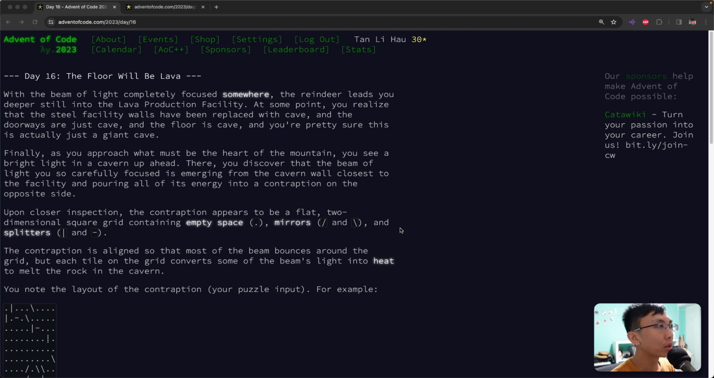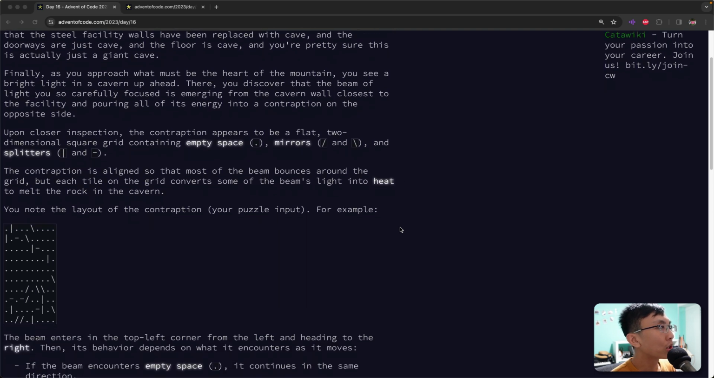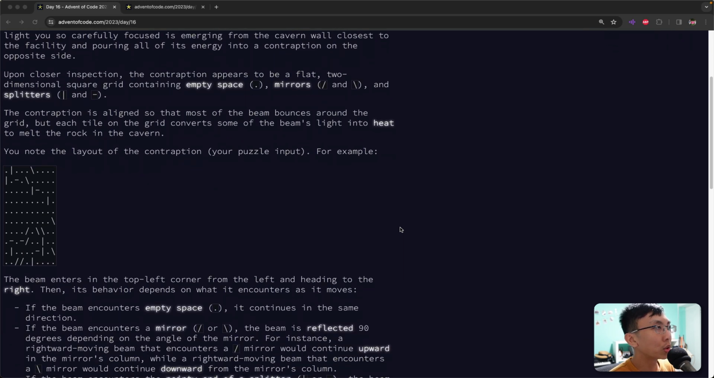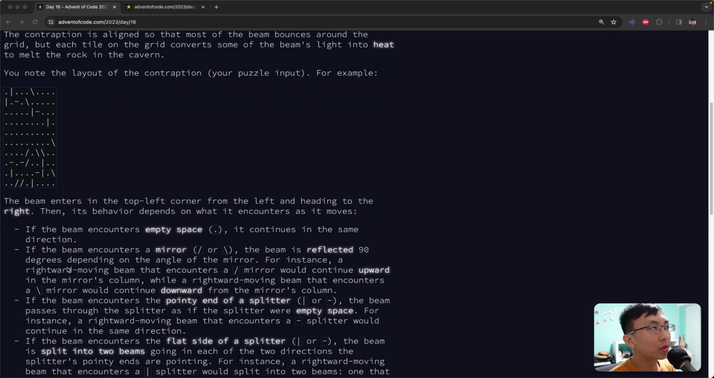Upon closer inspection, the contraption appears to be a flat, two-dimensional square grid consisting of empty space, mirrors, and splitters. The contraption is lined so that most of the beam bounces around the grid, but each tile on the grid converts some of the beam's light into heat and melts the rock in the caverns. You note the layout of the contraption, which is the puzzle input, looks like this. The beam enters the top left corner from the left, heading to the right.